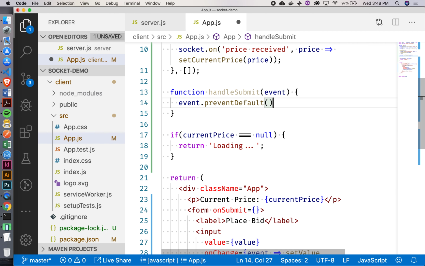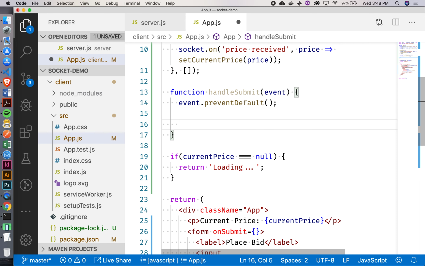The normal form submission would make a request to the same page that we're on, because there's no action attribute in that form, right? All right, so we'll prevent the default. And then what else do you think we want to do? Now we need to alert the server that we've just placed a bid, right? So how do you think we can do that?